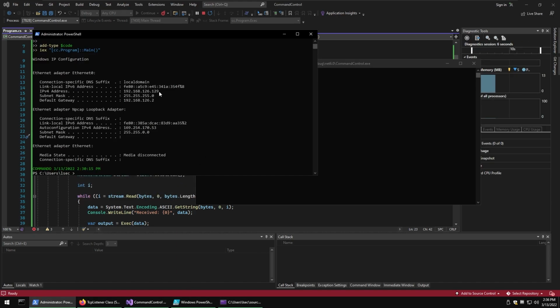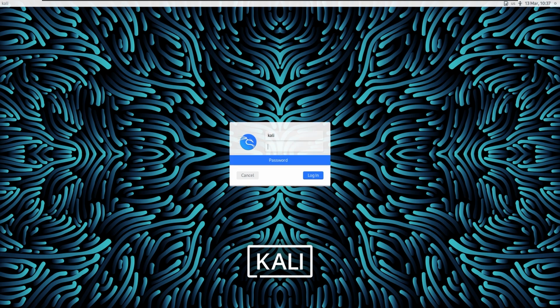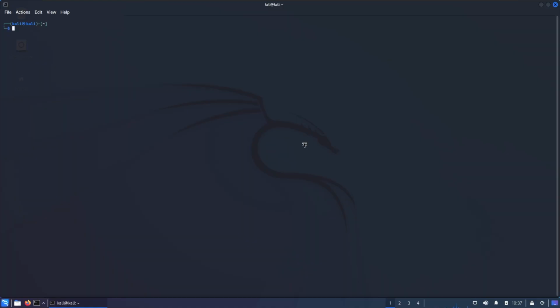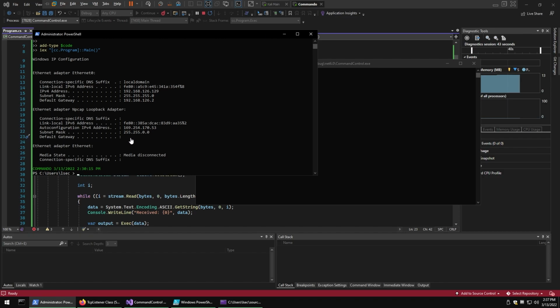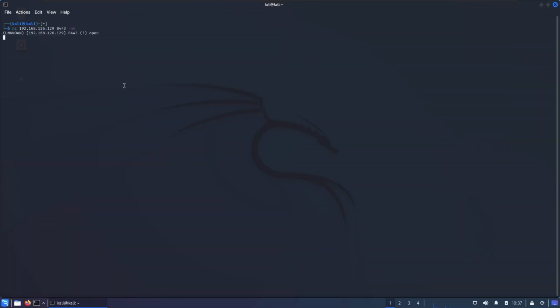I'm gonna see my IP, which is 129. I'm gonna go over to my Kali box. Now inside my Kali box, I'm just gonna type nc, paste the IP, 8443, NV. Now, as you can see, netcat confirms that the port is open. If we go to the command VM, we see on the debug window of the program that we are connected.